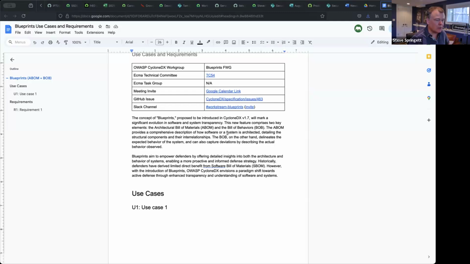Being able to describe how something is architected, whether that something is a piece of software, a medical device, or a guidance system on a fighter jet, and then describe how that thing should behave, as well as optionally how it actually behaves, so you can capture the delta. That's how I've been describing it when I talk to others. Is that your vision as well?